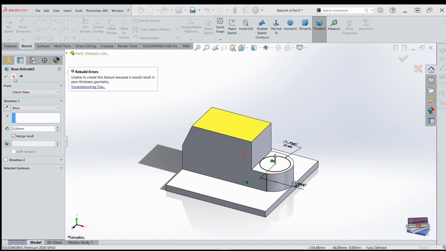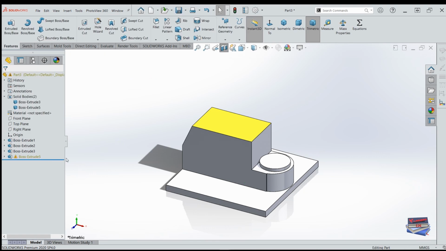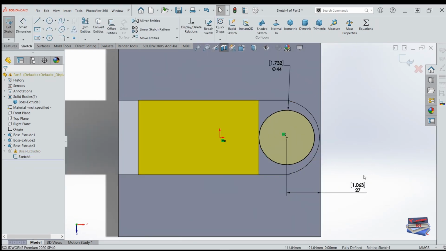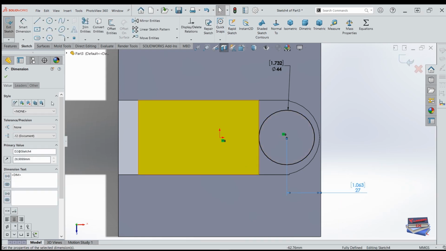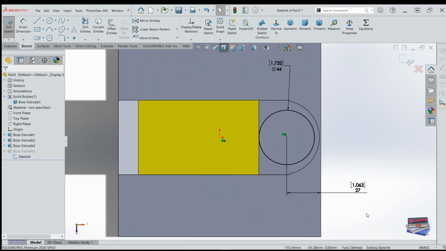Okay, so let's close that and let's come here. Let's go to sketch 4, edit sketch, and what we can do, we can just make this a little bit more than 27, or a little bit less than 27. So I'm going to go with 26.9999. Okay, now SolidWorks will still recognize that as 27.